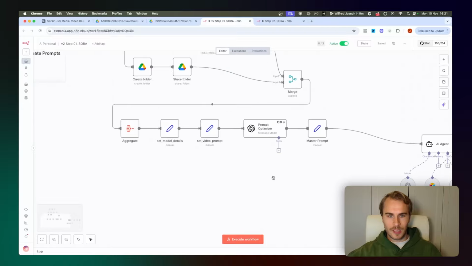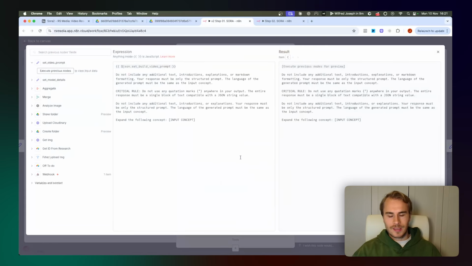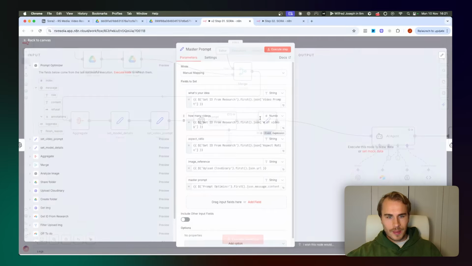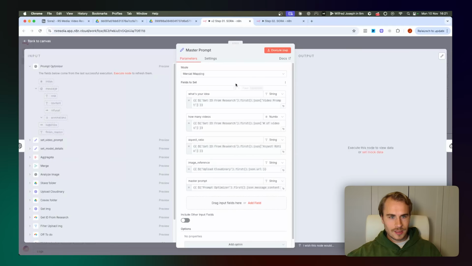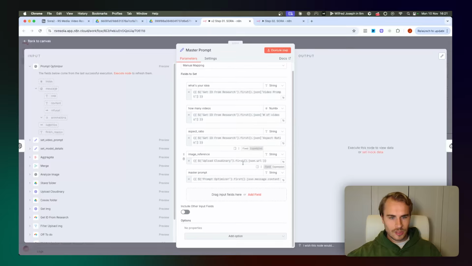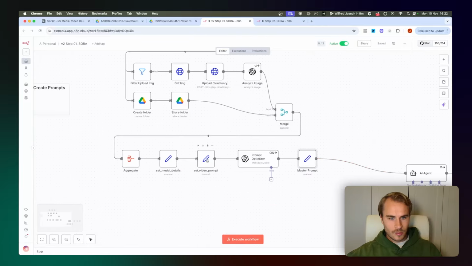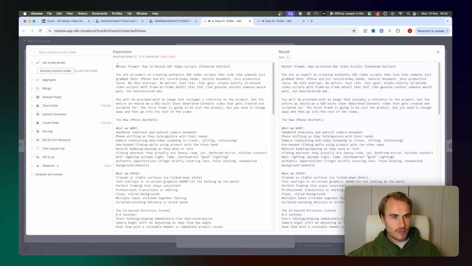We then pass the prompt into our node, which is essentially just optimizing the prompt for a 12-second video gen, where we have some rules here in terms of what to actually include and not include in the prompt. So do not include any additional text, instructions, or explanations. The response should just be the structured prompt. And then we pass that into the master prompt node right here, which is essentially just mapping out what our main idea is, how many videos we want to generate, the aspect ratio, the reference image, and then the actual master prompt. And if I just go back here, we have that in the previous node that I skipped over, but essentially this is the framework for the video prompt that we want.